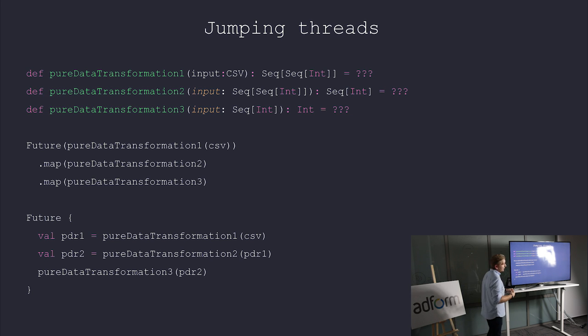So the problem comes from the fact that every map and flat map operation is jumping on threads. It's actually being submitted to the pool, right? So that was one problem. The second one is if you're doing some kind of pure data transformation that is CPU bound, you have all the data in RAM and you're doing only transformations, nothing else. So for example, you have one transformation that takes the CSV and creates a matrix, then the matrix is somehow reduced to a vector, and then you have the final int.